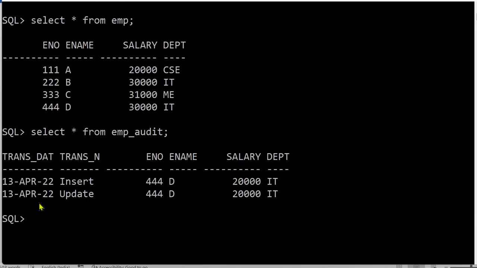Okay, so we have another entry in our employee audit table, with the transaction name as update and the date when the transaction was executed, along with the entry of the older record. We had updated the record from 20,000 to 30,000, so we have the entry of 20,000 in the table.